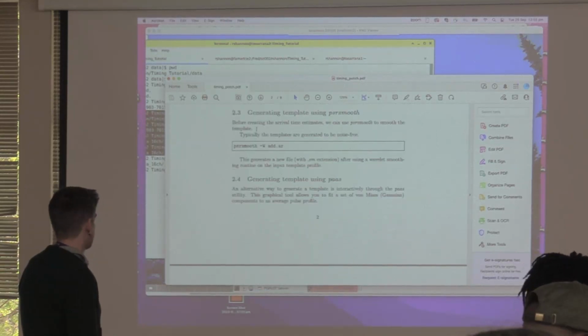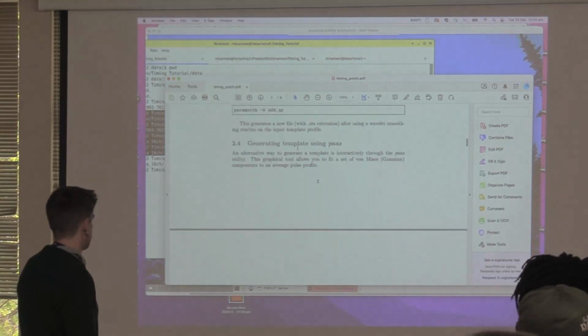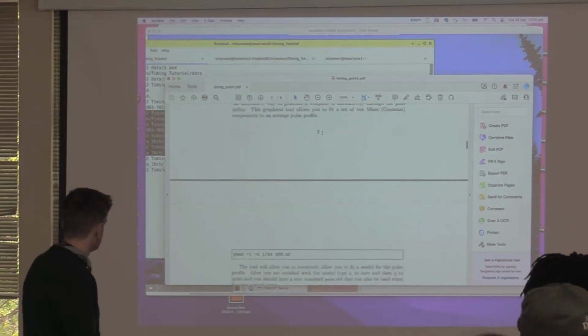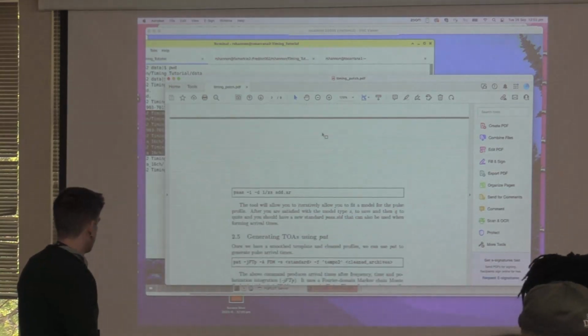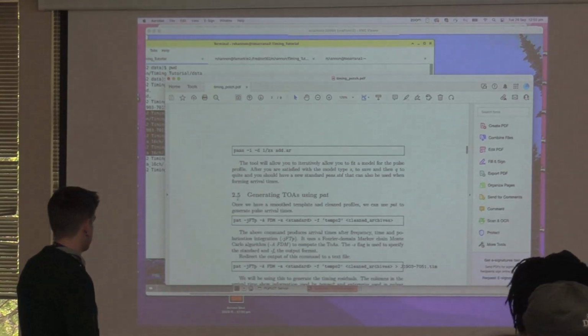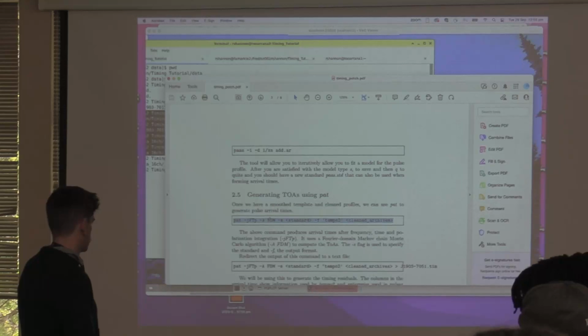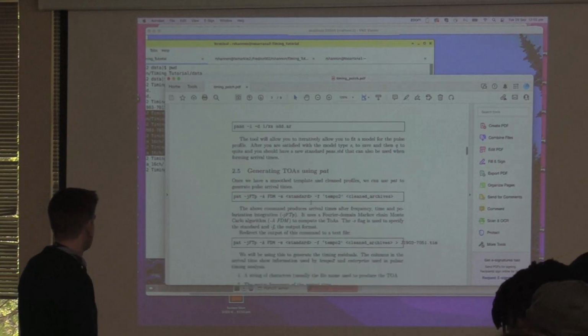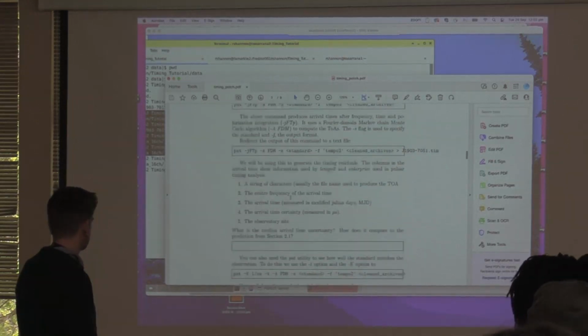So we'll do that. We'll skip 2.3 and then do this step here, which is generate this template using an interactive tool. And then finally, once we're done with that, we'll generate ToAs using this tool. John asked about different algorithms, and this is FDM here, but there are other options, and it'll be interesting to go into that.